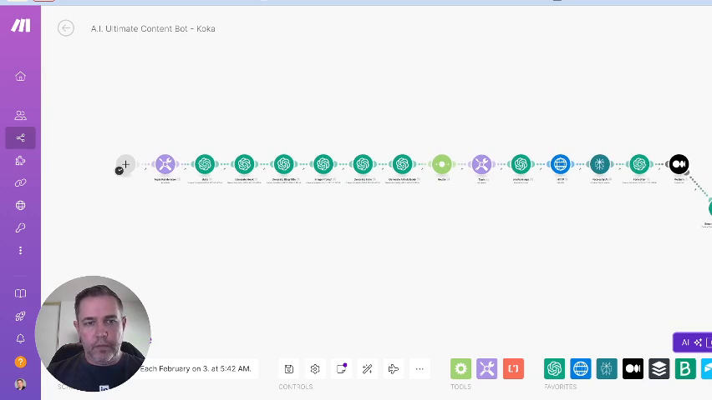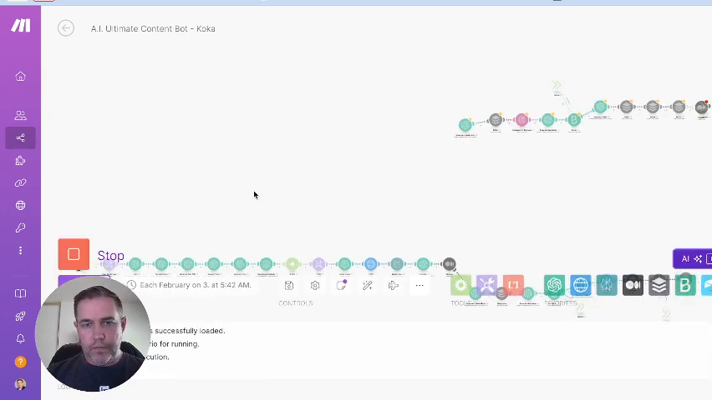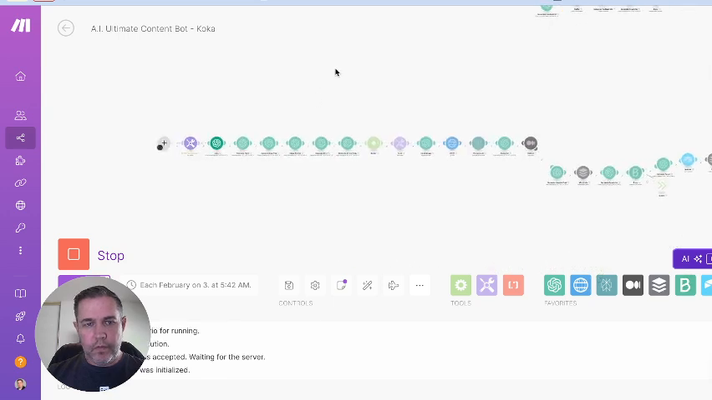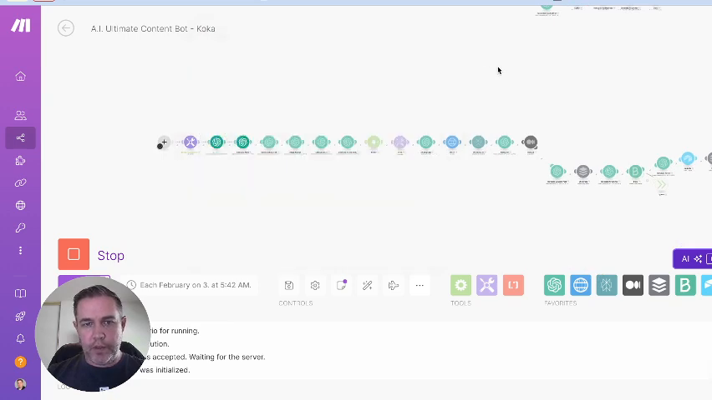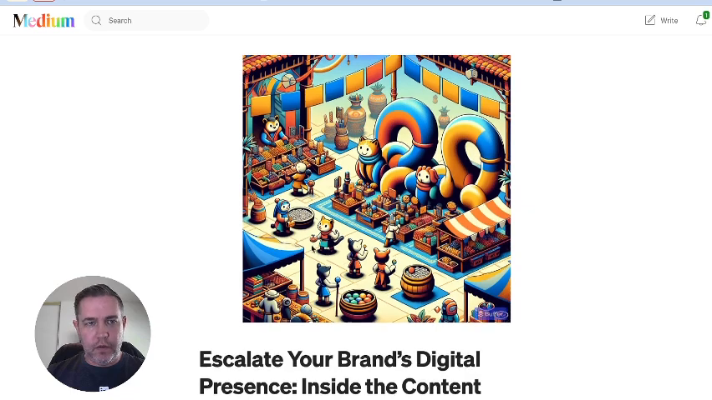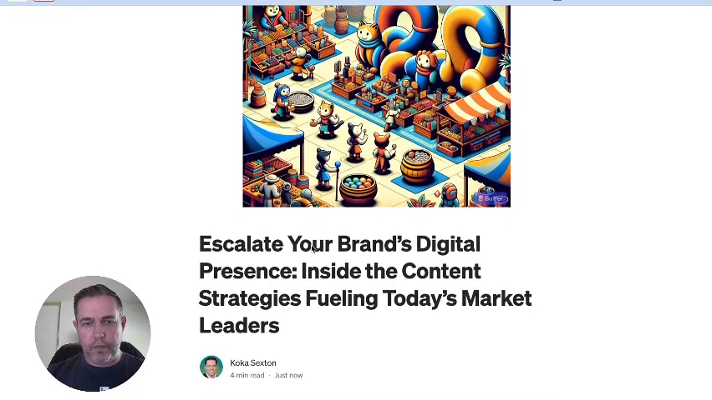And then when you run it, you'll see that it is pulling topic strategies for increasing customer engagement. It was one of the options, and it's now going to run through each of these steps to find the piece. Now, when this is all said and done, what it ends up doing is dropping it into Medium. That's one of the first drop-off points, and this is the article that it would create.